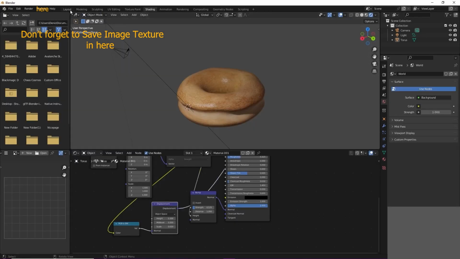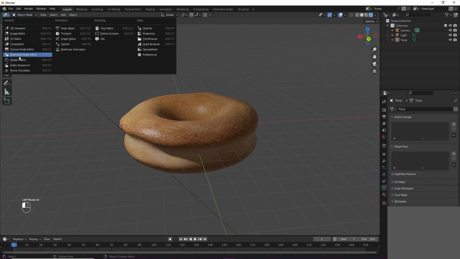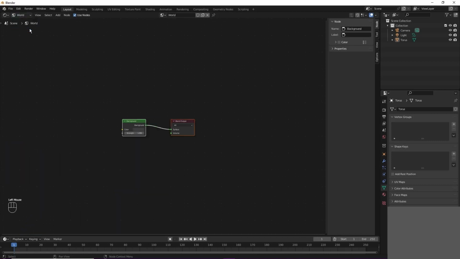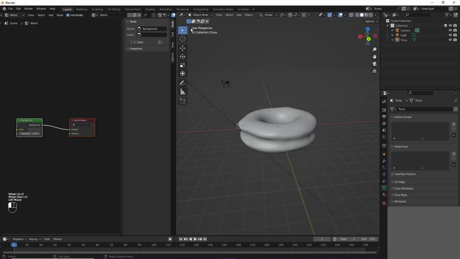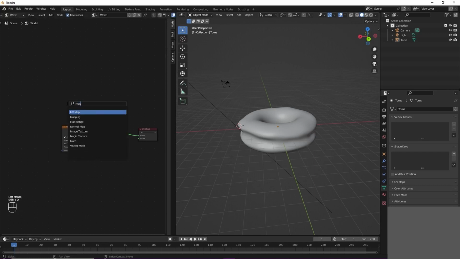Go to the layout and choose the shader. Then change object to world. Change that to the 3D view. Now we want to create a material for the world to make better lights. Use image texture. And then create the mapping, texture coordinate.